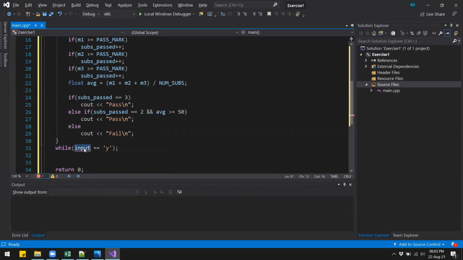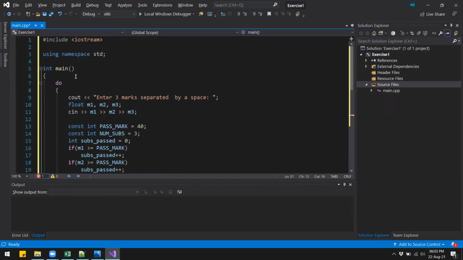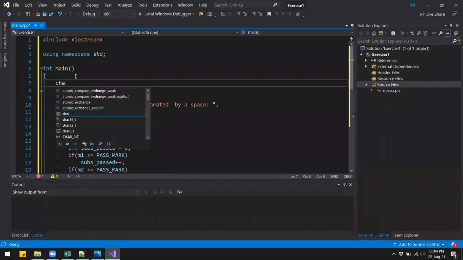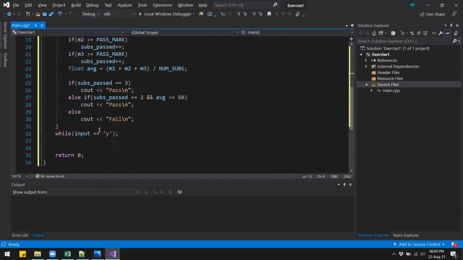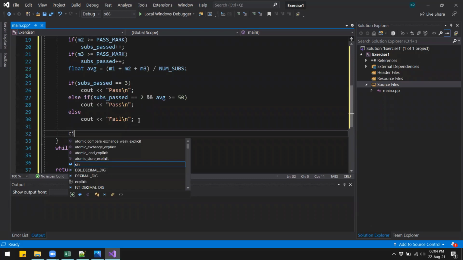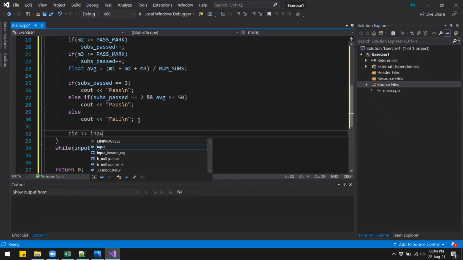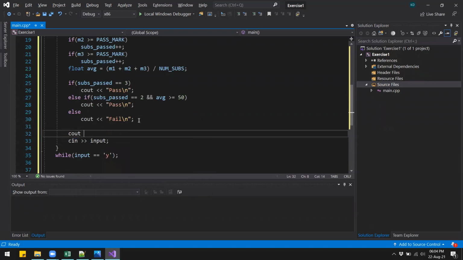Right, and we need to define input on top. So I'll declare that as a char input, and let's say initially it's empty, or you can just leave it as char input. And then after this part is done, at the end we will ask the user to enter the value of input. We will say, do you wish to continue? And we can give the user a choice, that is between y or n.